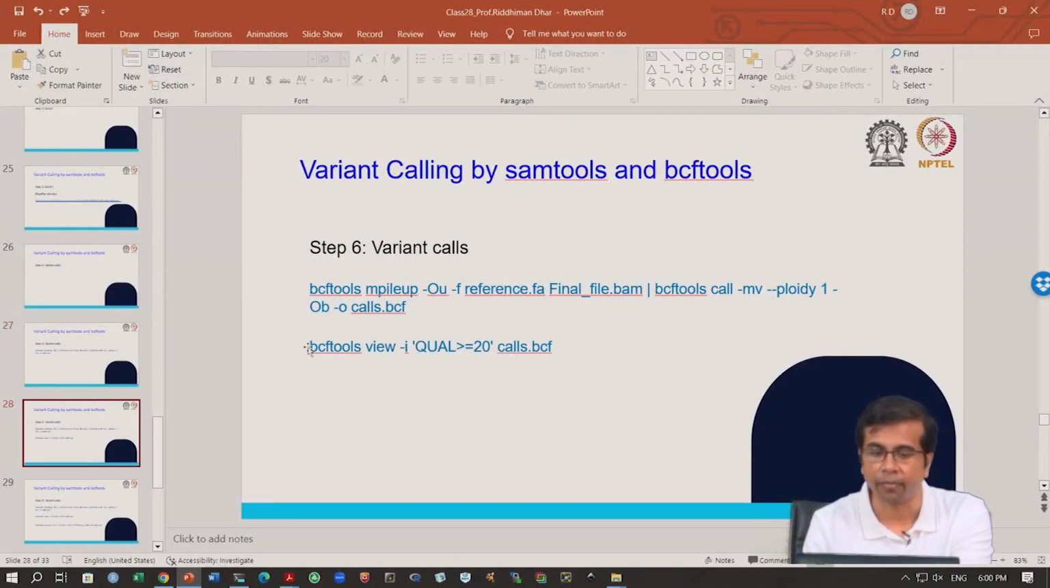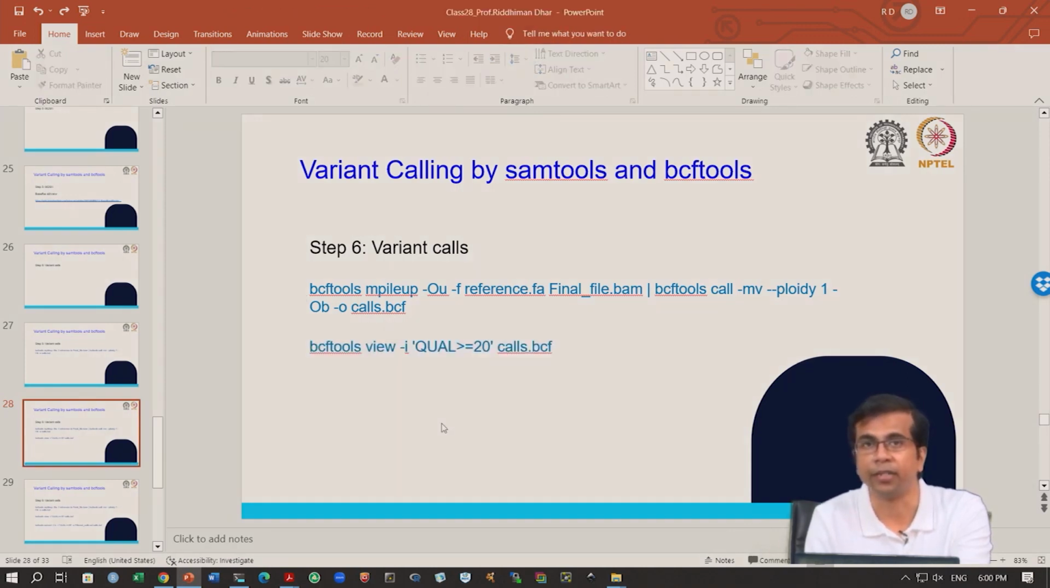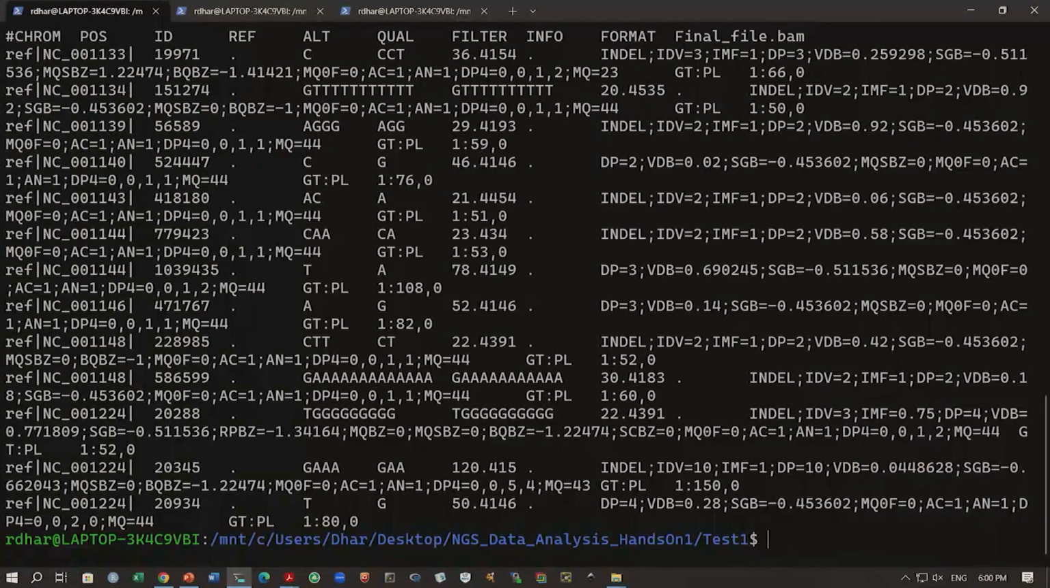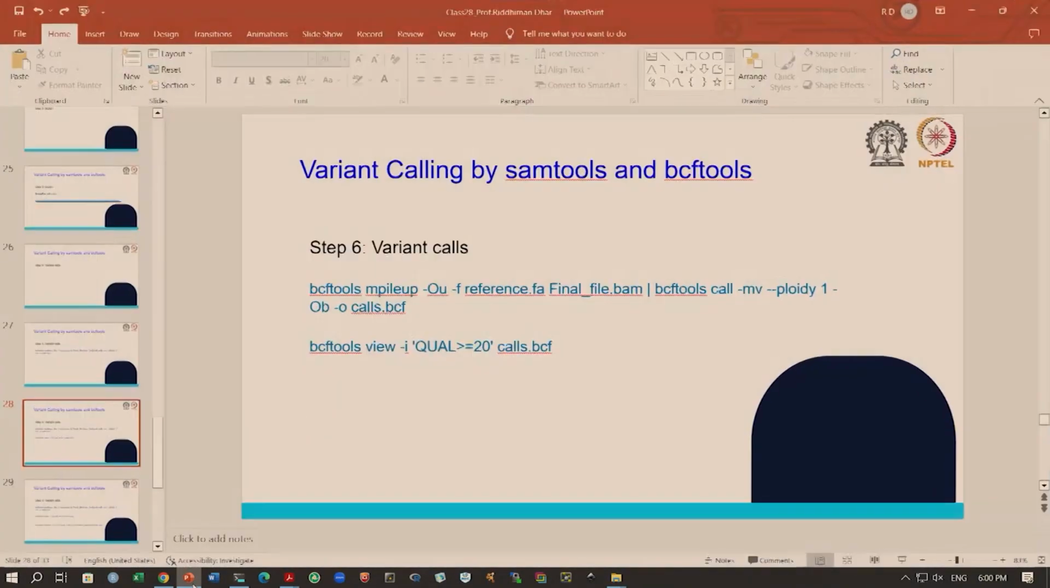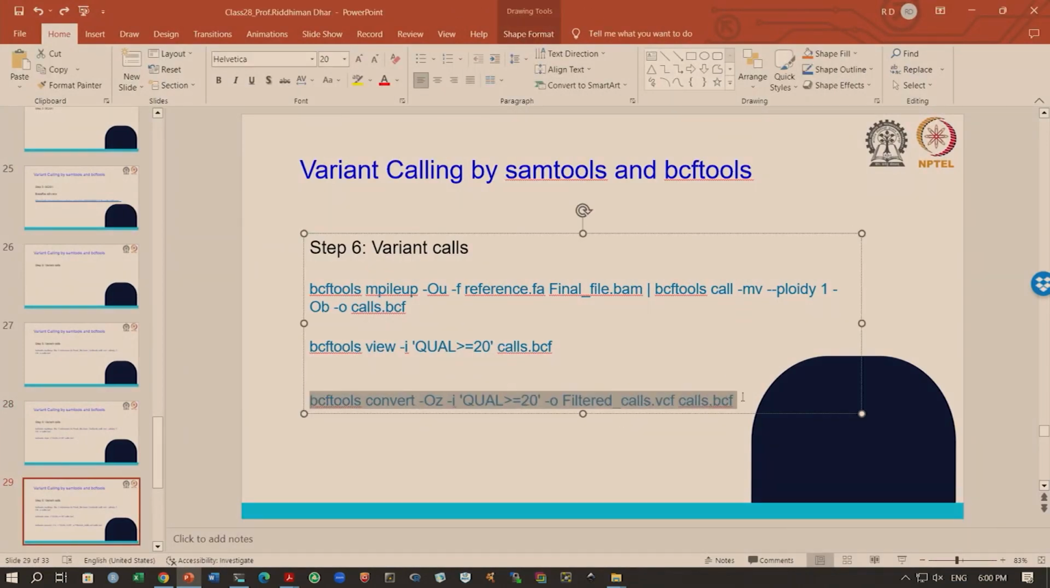Then once you have generated this calls.bcf, you can actually filter out or visualize these BCF files by saying BCF tools view, and you can filter saying I want only those variants for which you have quality score greater than or equal to 20. So, here it is, and once we type this you see some of this list. Okay. So, this is really cumbersome. So, what we want to do, we want to write this in a file. And this is how we do this. We want to write this in this format called VCF, .vcf.